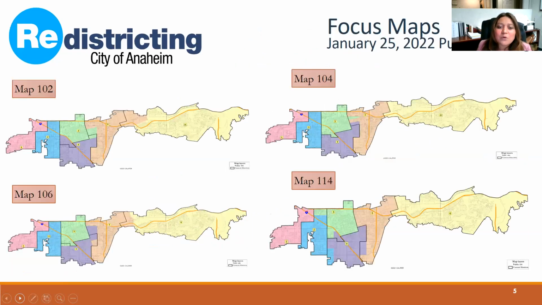The 4 focus maps that you see here are map 102, map 104, 106, and 114. Map 102 and map 114 were 2 public submittals that came forward that the council felt represented some changes or adjustments they could see. Map 104 and 106 were submittals through our demographer that the council felt had some areas and changes that represent the community as a whole.